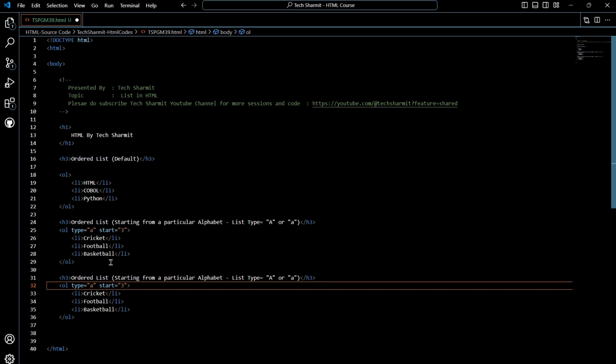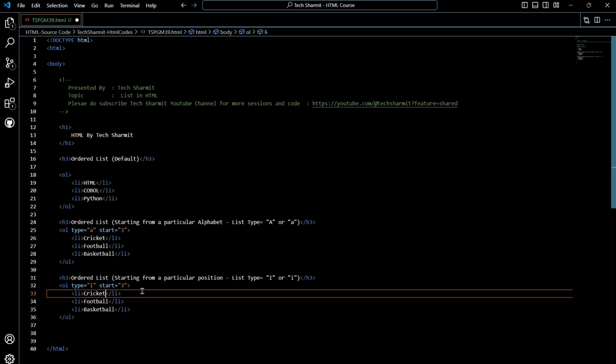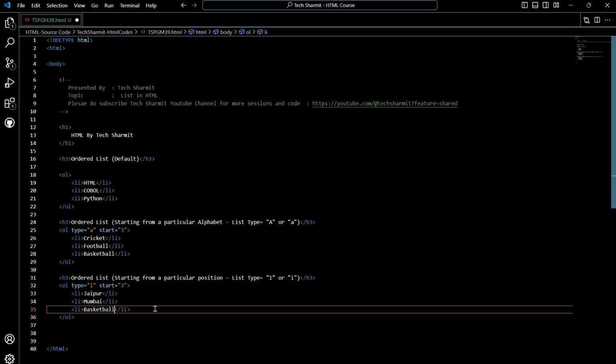Let me show you. Here I will put I instead of A, and small i. Starting from a particular position, let's keep it as position for now. Now instead of this data, let me change it so that you can see it properly. Let's add some city names here: Jaipur, then Mumbai, and here Pune. Now save it and refresh it.